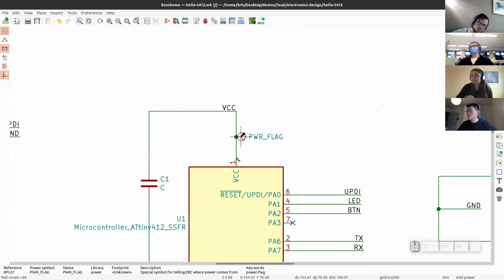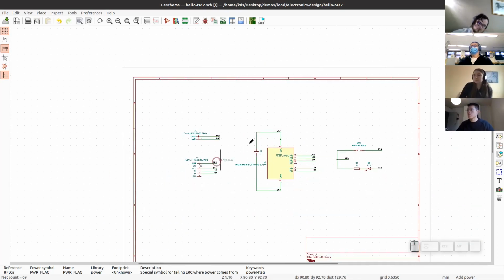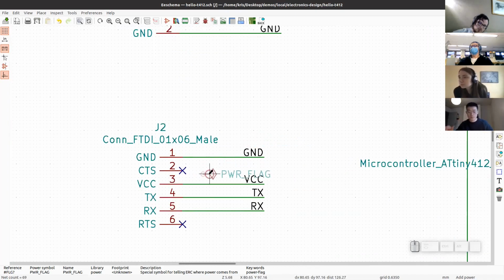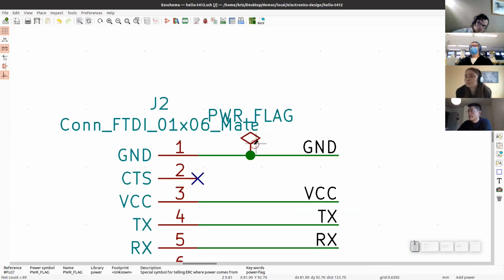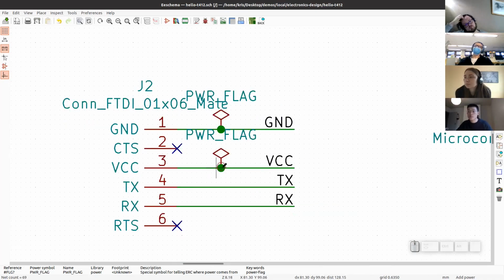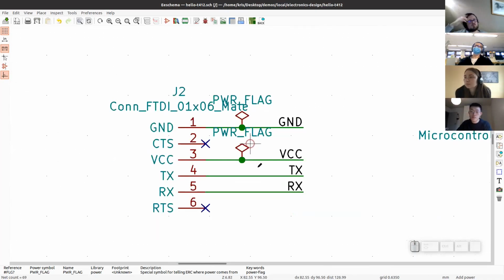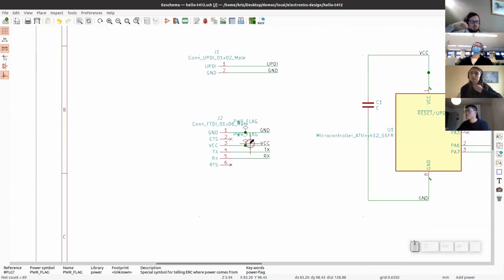Actually, I should just put it here, just where the power input is. So ground is one power input, and instead of opening the dialog again, I can just hit C to copy it, and move it to the other power input that we have here, which is the VCC, the positive voltage input.